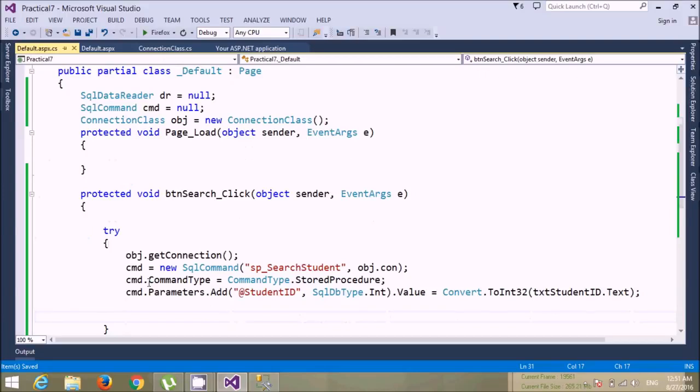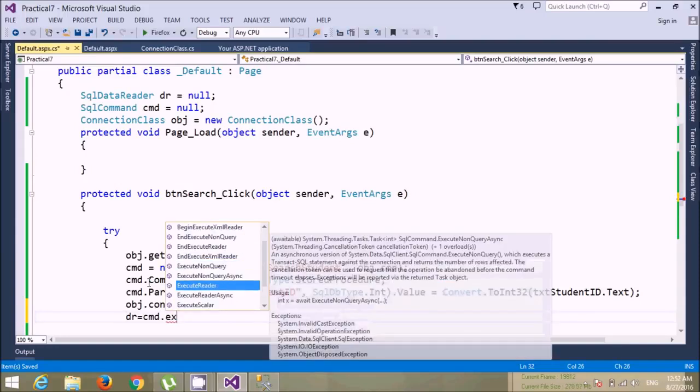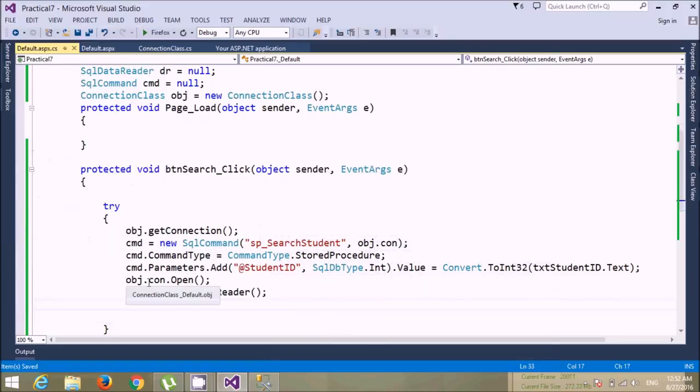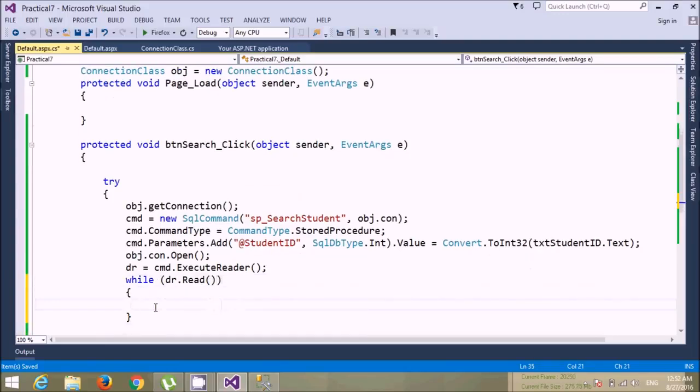Now the next statement is we have to open the connection. So obj.con.Open. Then we have to take dr equals to cmd dot, we have to execute the statement now, so we require the ExecuteReader method. Now once you are fetching that record, all the records come into the dr. So now just use while dr.Read, and fetch all the records into specific text boxes.